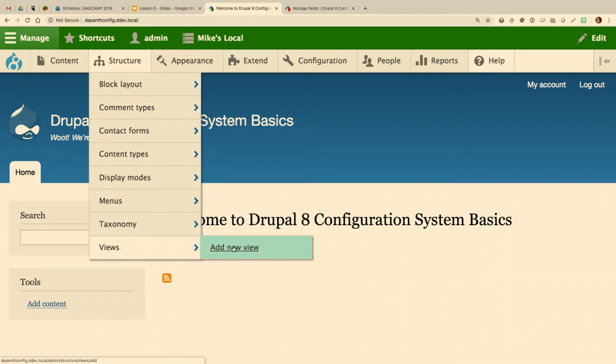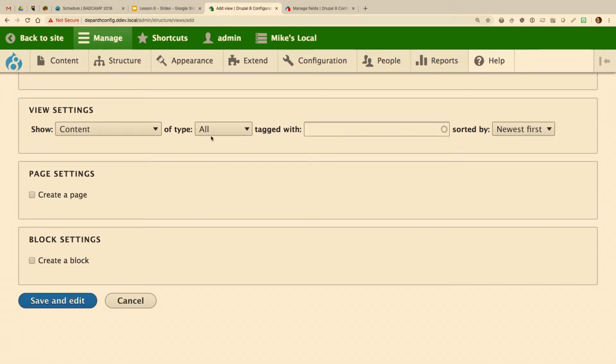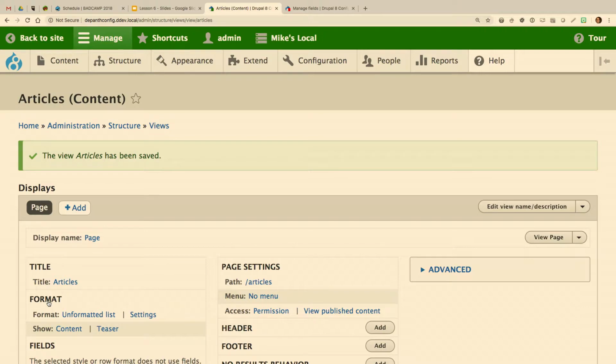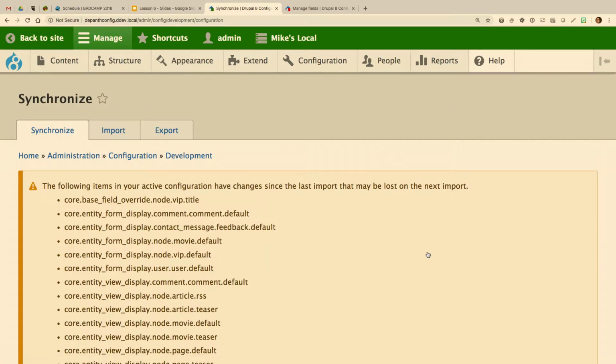They're like, oh, we need to tweak. We need to add a new view, and it's going to be a view of articles. And we're just going to take a bunch of default values, we're going to create a new view. So I'm doing things, for now, the right way. So at this point, that configuration's in database. So I'm going to show you, we actually have a little bit of an interface for this. We have this under configuration, development, configuration synchronization page, which is a little bit confusing.